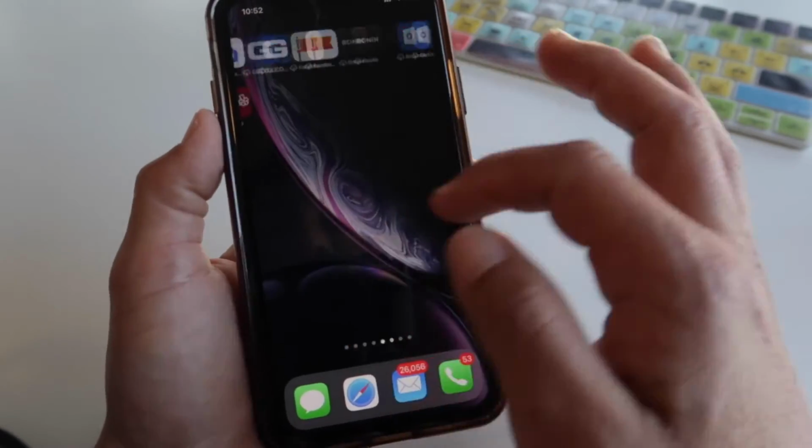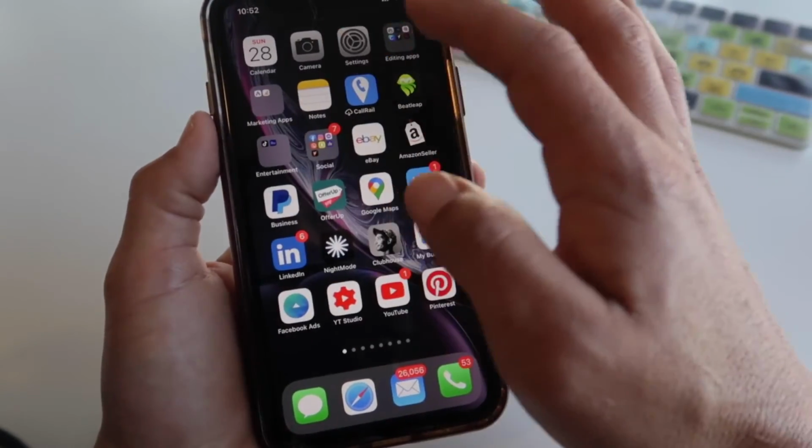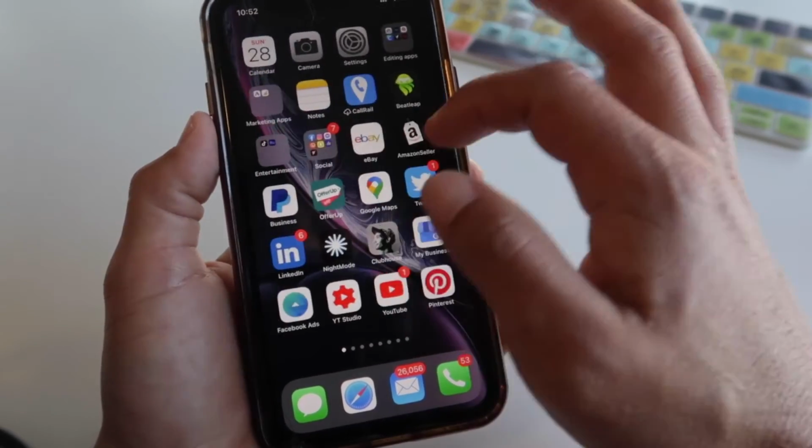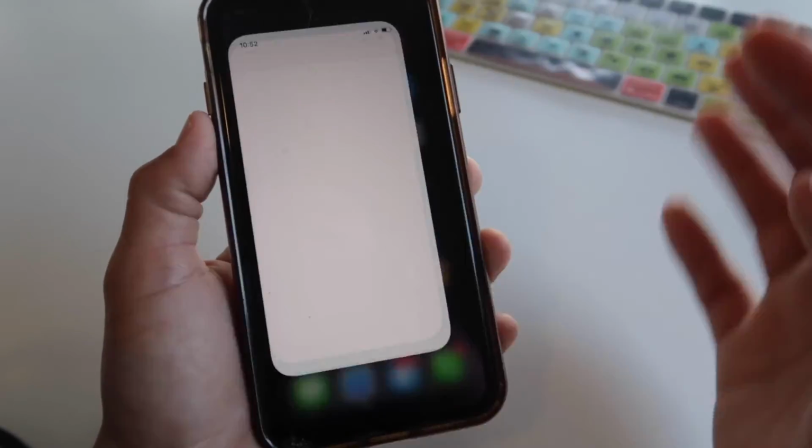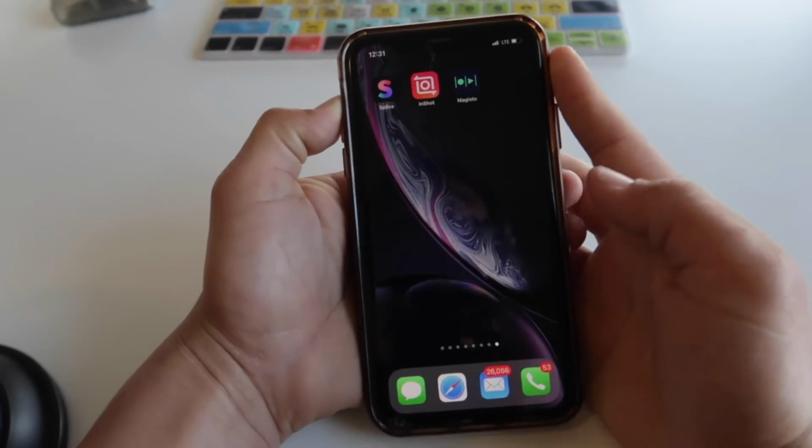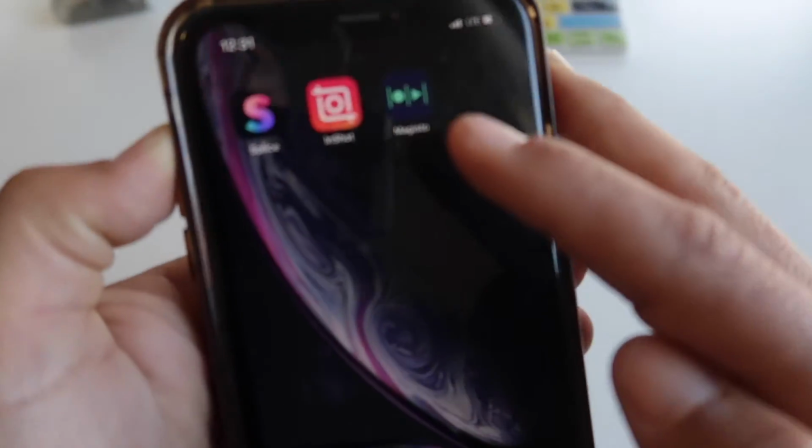Now the video is downloaded, and let's go check to see if it's in our library. And let's see here. Where's my library? I don't even know. Oh, here we go. There it goes. Okay, the next app we're gonna take a look at is called Magisto.